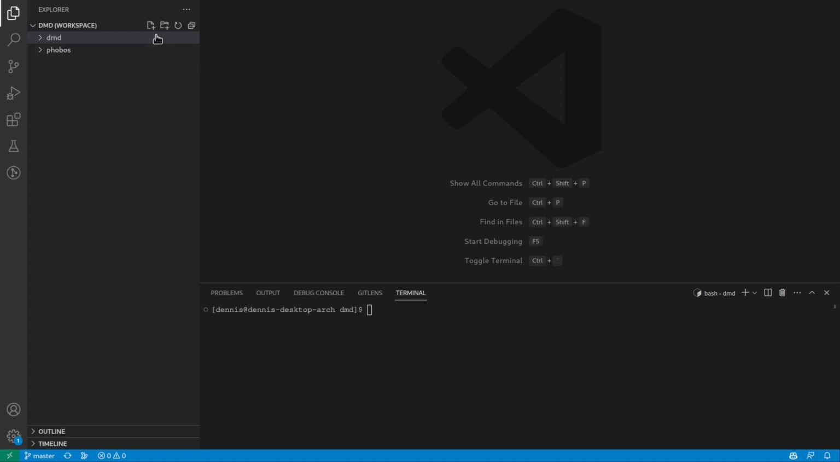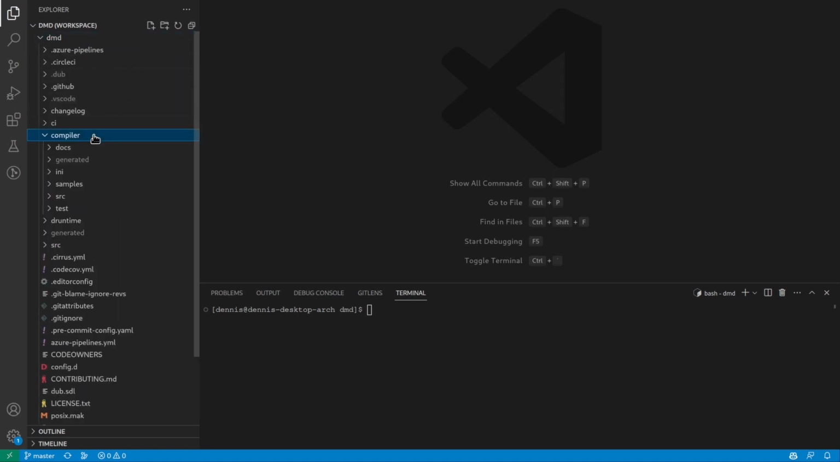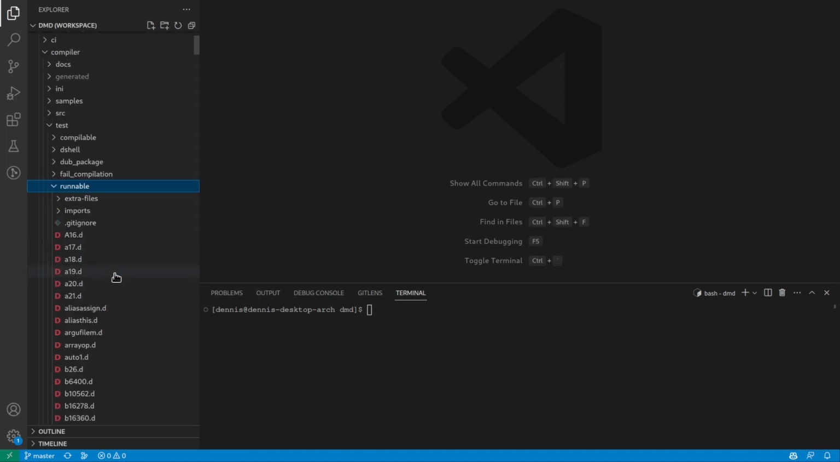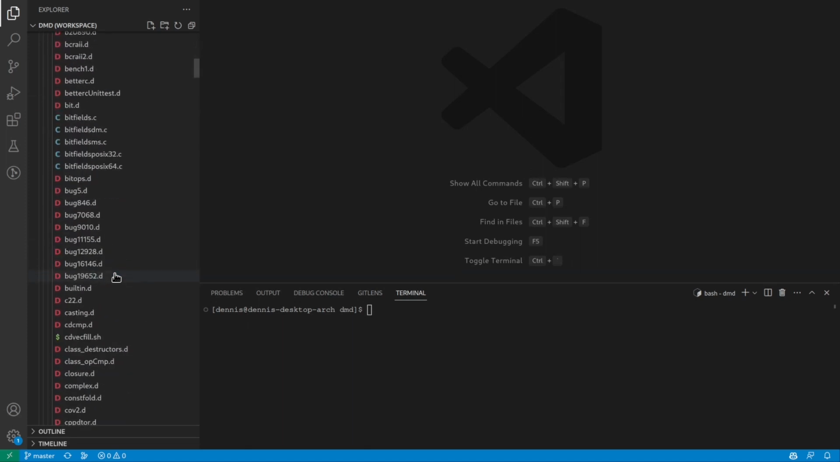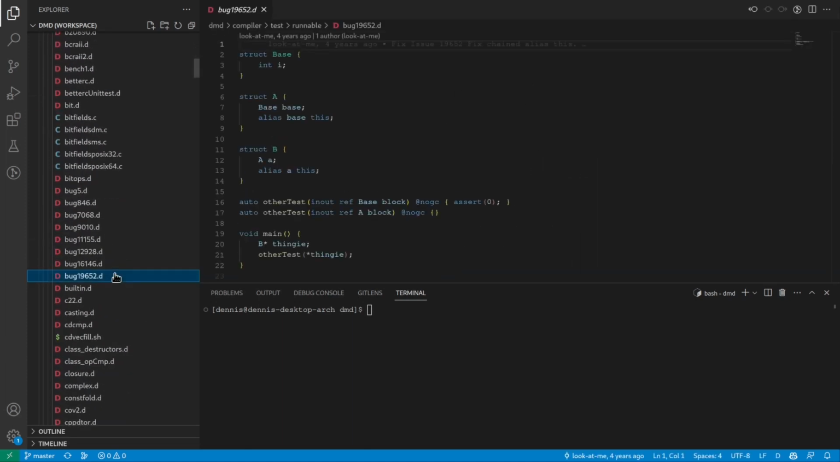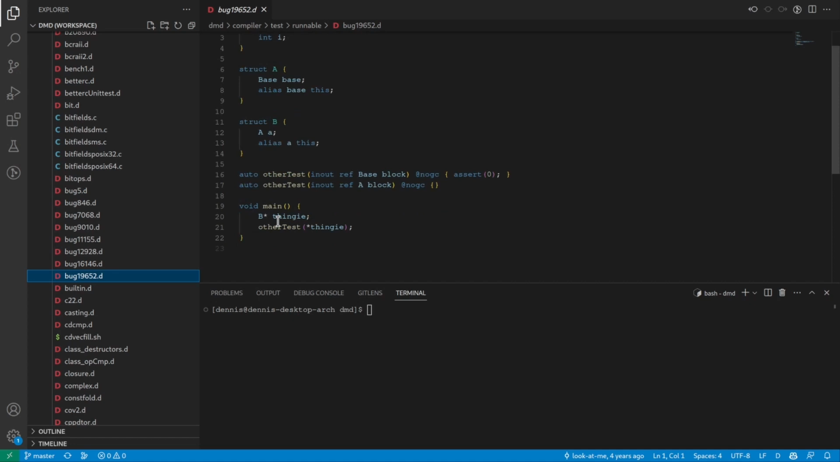So I'm going to open the DMD folder and go into the compiler/test folder. And here there are multiple folders, but the three main folders are compilable, fail compilation, and runnable. In these folders you find a ton of D files and each one is a single test case. In the case of these runnable tests, the file has to be compiled and run, and then the main should exit with a 0 status code. So if an assert trips, like this assert here, then that indicates a test failure.